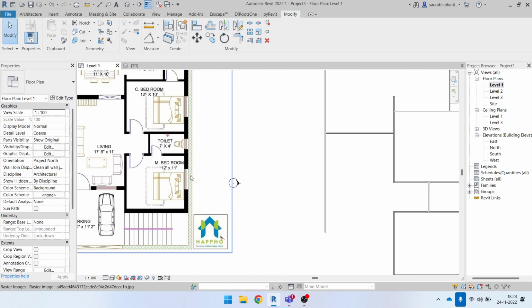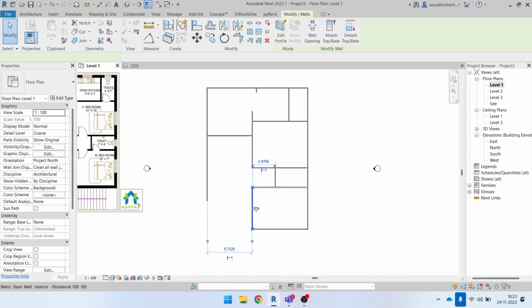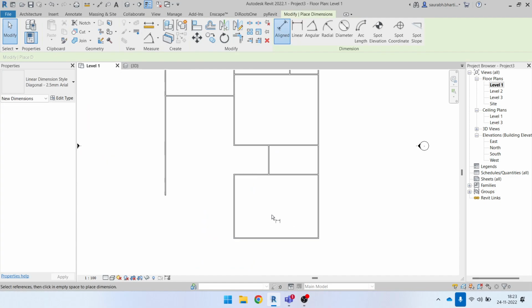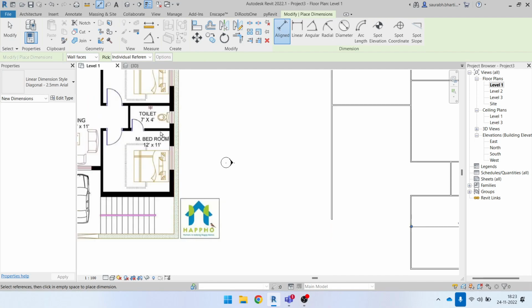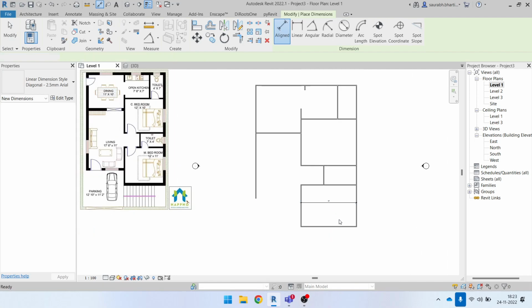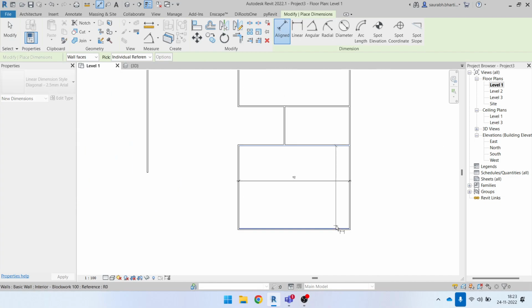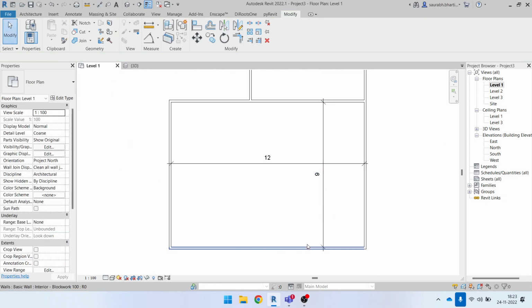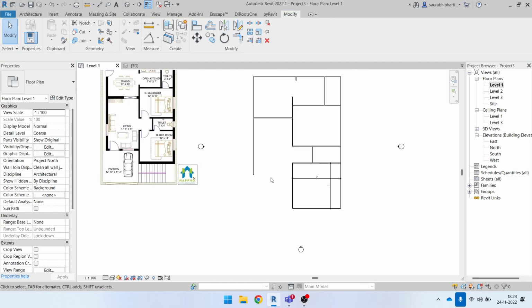Now I will see the size of it, like 12 by 11. So now, as you can see, if I'm clicking here, I'm not getting this dimension. So DI is the shortcut for the dimension. From here to here, you can make this wall. Right now it is 12 meter by 11. So let's just see that by 11. Yeah, 12 by 11, and that's done.